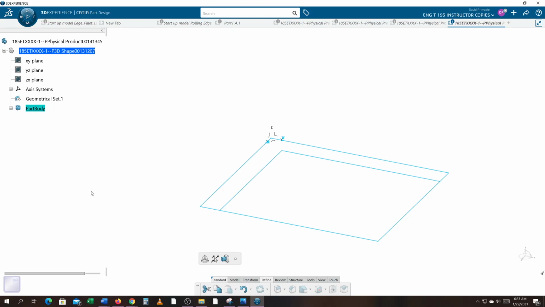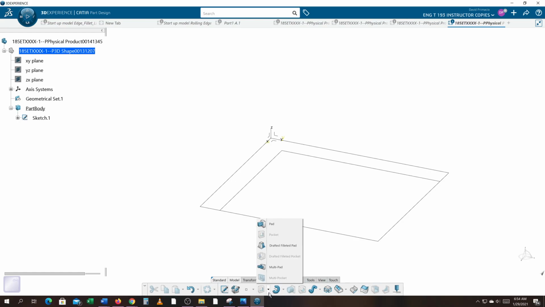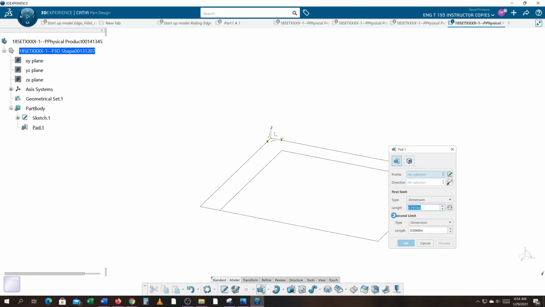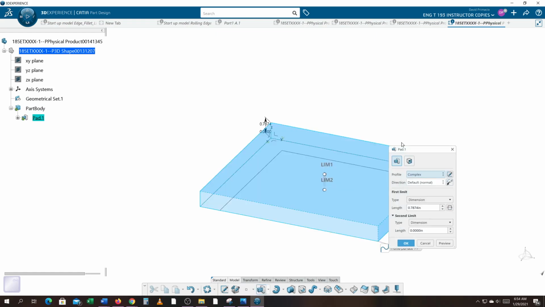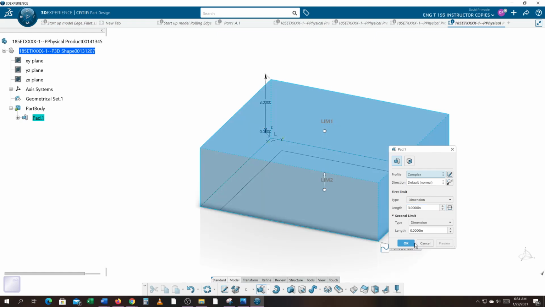Exit out. Make sure the sketch is not highlighted. If the sketch is highlighted, it won't let me go into pad and use the sub elements. So I'm going to go to profile definition, select this outside one, select OK, and I'll just go 3 inches tall. So it looks good.